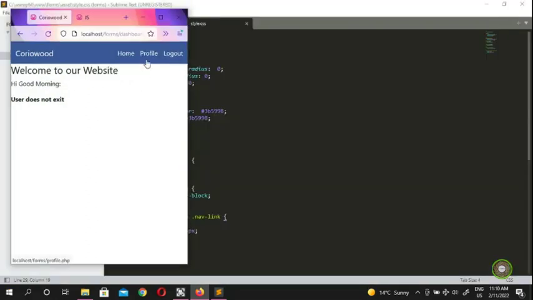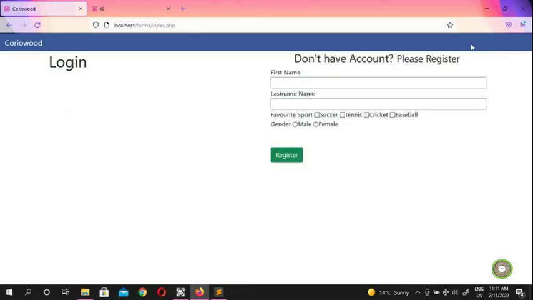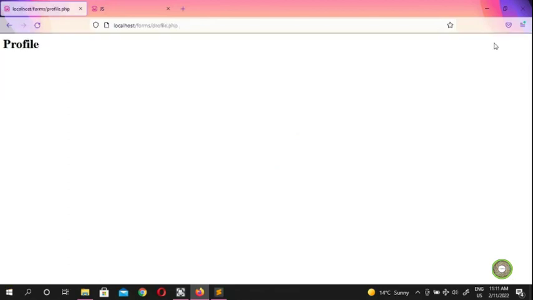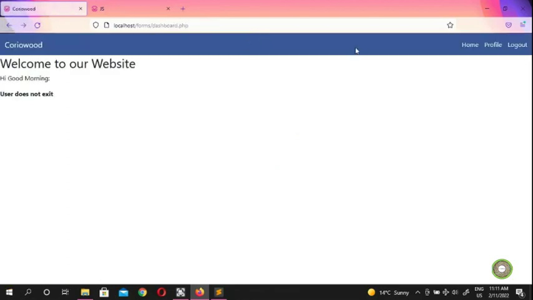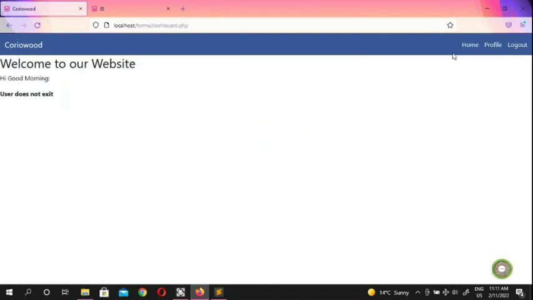So when you look here, home, profile, logout is responsive and looks cool. So now we have home, it goes to index, so we go back, then it goes to profile, and logging out goes to register. So it's fully responsive and it works.